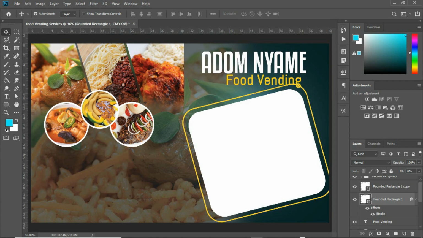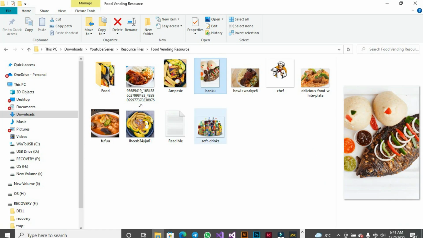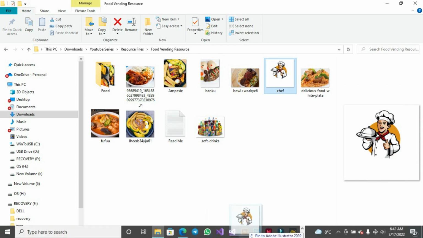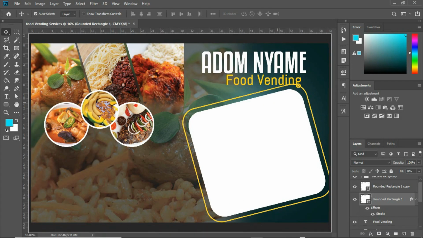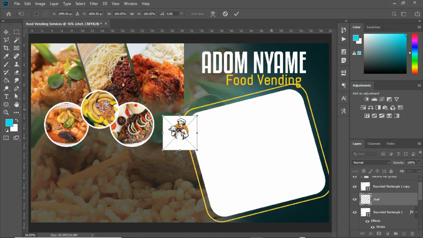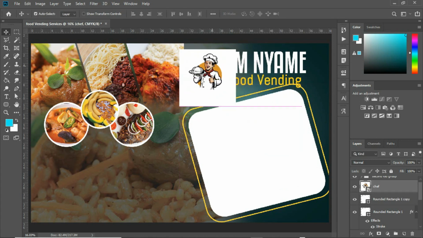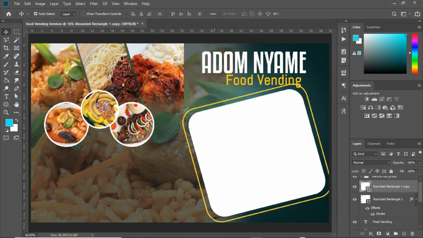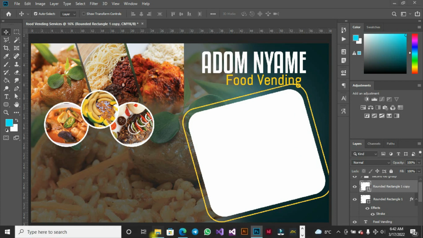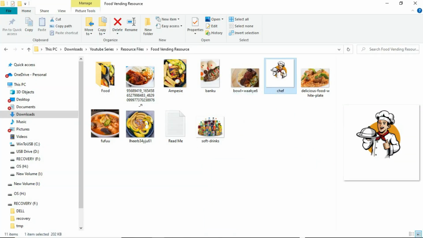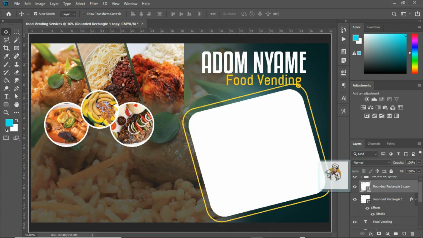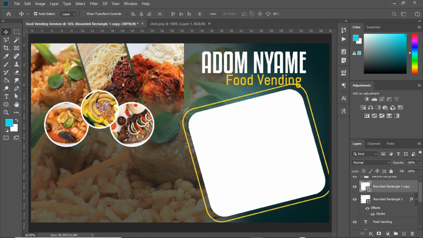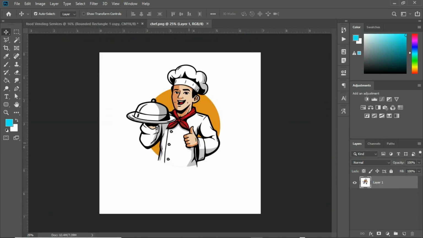is head on to my resource file and bring in my chef in here. This is actually a PNG image, but since it has a background, I'm going to delete it and bring it back again. So I take off the background color. I'm going to drop it anywhere in here, not onto the working space, and then it creates its own working space.